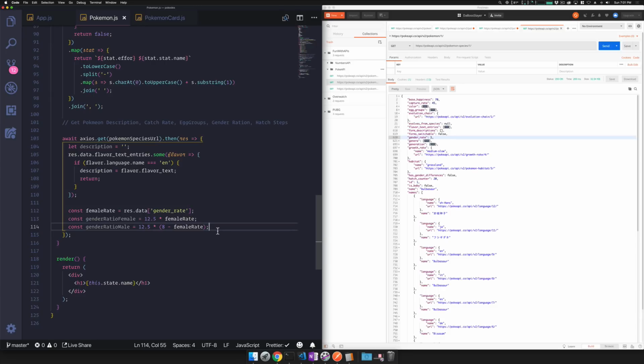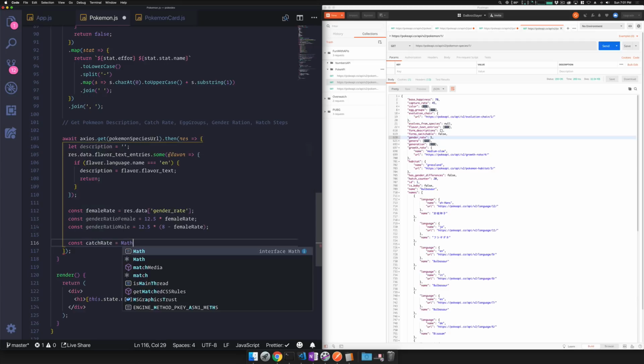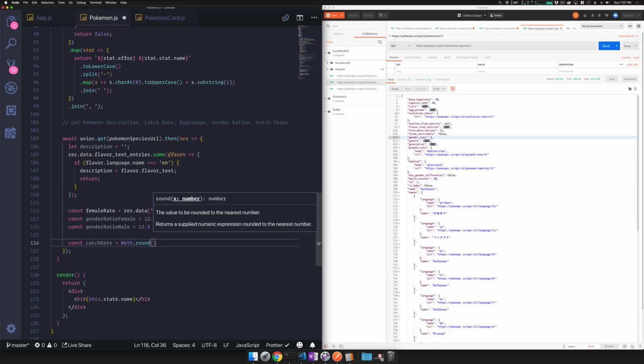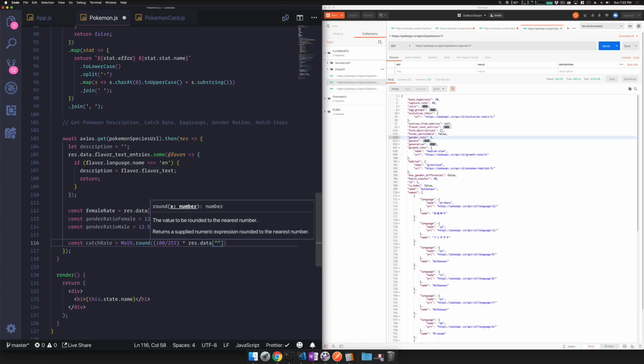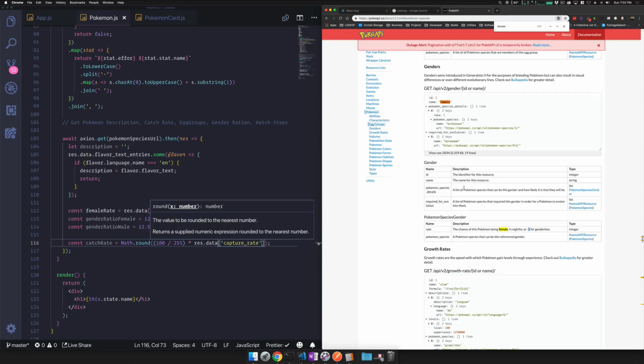Now that we have that gender ratio done, we need to get the catch rate. So const catch rate is equal to Math.round, and we're going to do 100 divided by 255. I'll show you why we're doing that in a second. Res.data, and then we're going to grab the capture rate. And again, this is all just documentation.